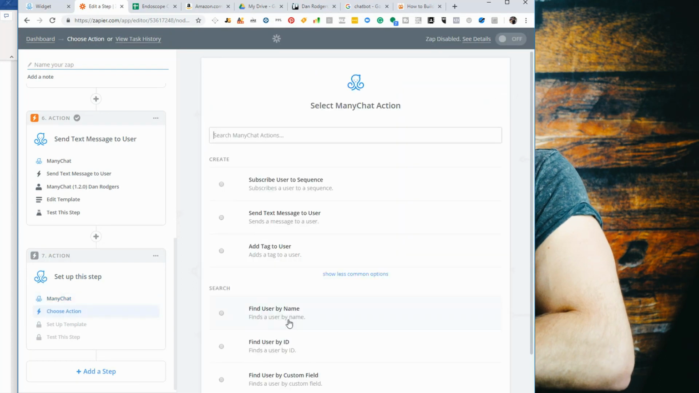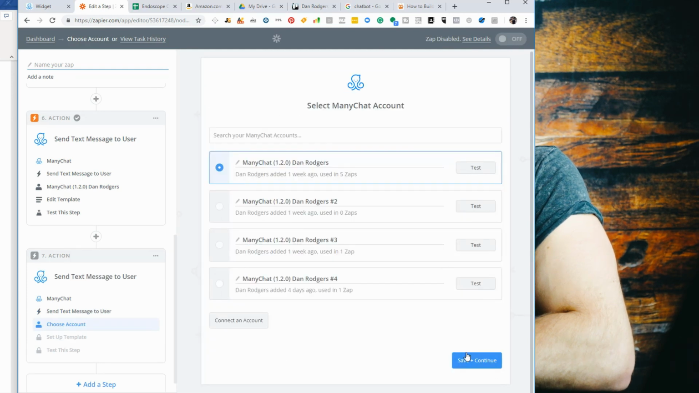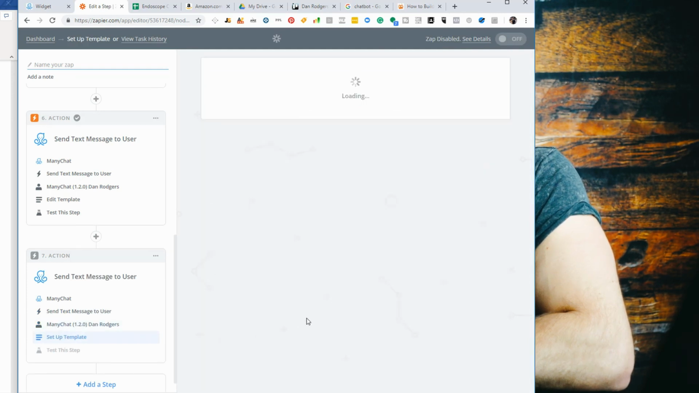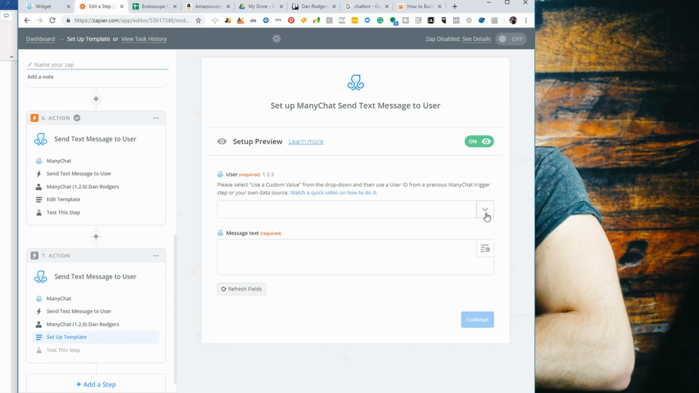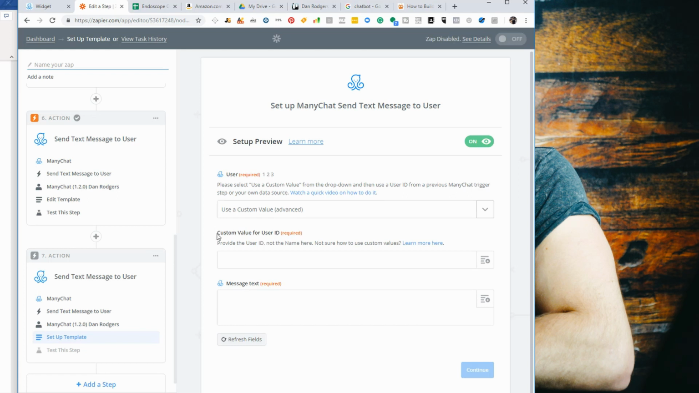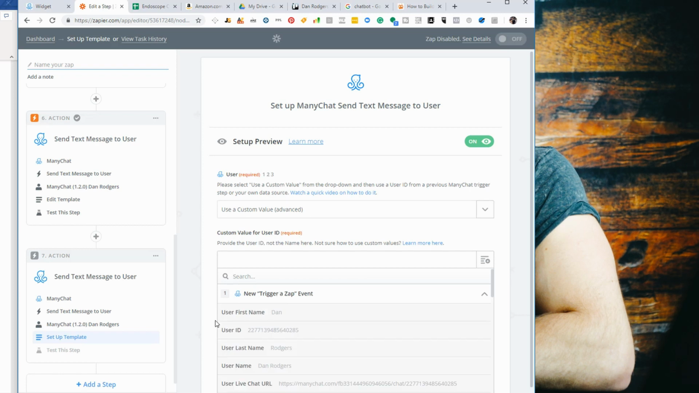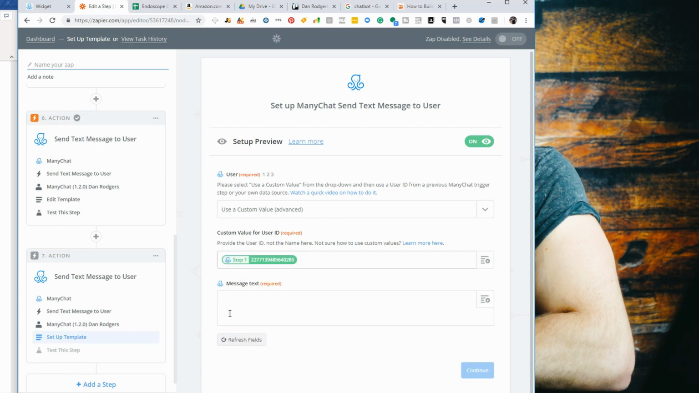Again, we choose ManyChat, and then we're going to send a text message to the user and continue. And then here the same ManyChat account. And then here in the user field, we're again going to choose user custom value advanced. Under custom value for user ID, we are going to go under new trigger as app event and choose user ID. And then the text message is actually just going to be a coupon code here. So we need this to load once again.